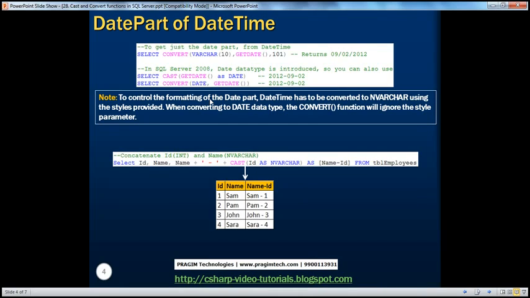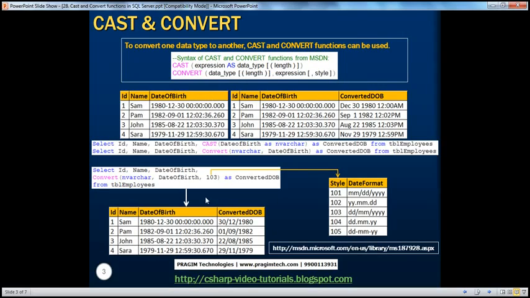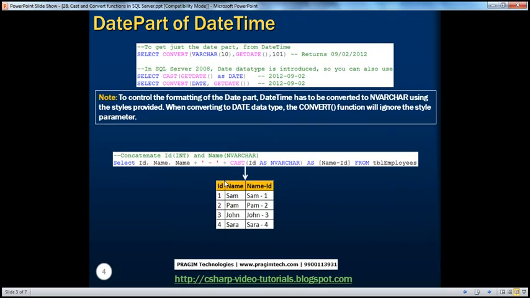Alright, now let's look at how to get just the date part. In the previous example, we have seen how to get just the date part. We are converting the date of birth to nvarchar and we are using 103 style. Not only 103, you can also use 101 or 102 depending on which style you want. All of them will give you just the date. So that's one way. Convert it to nvarchar and specify the style you want. That's one way to get just the date part of a complete date time.